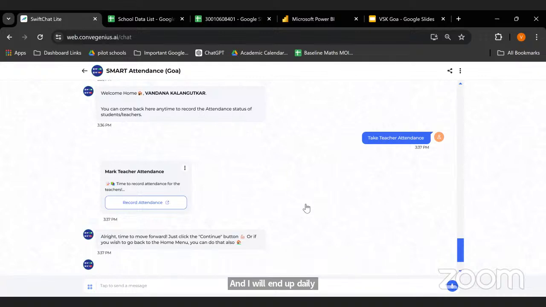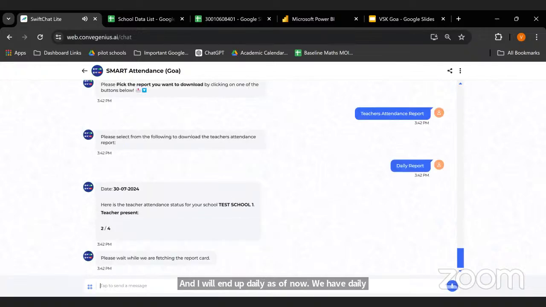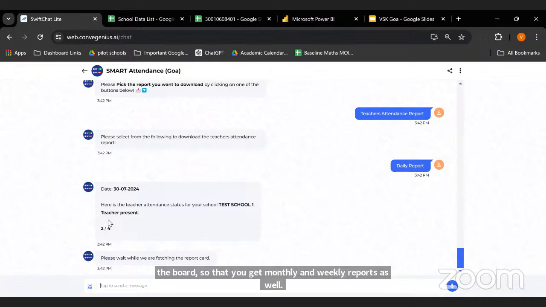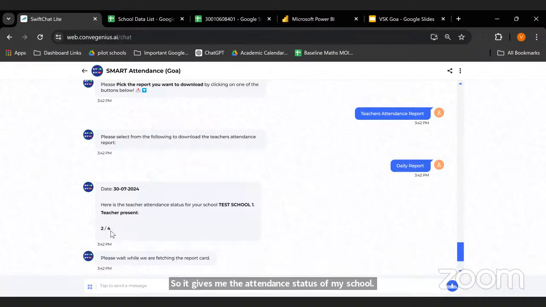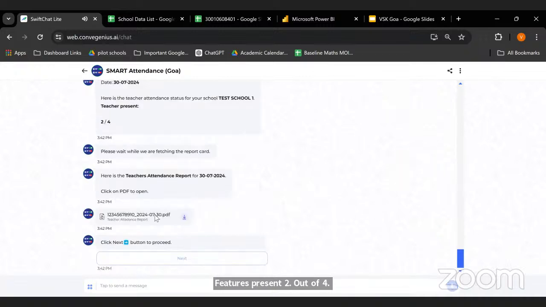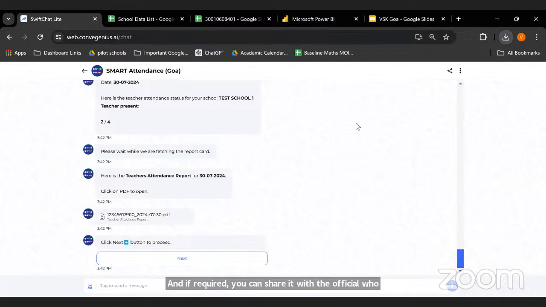As of now, we have a daily report. As time passes and you use it more, we will update the bot so that you get monthly and weekly reports as well. So it gives me the attendance status of my school, teachers present, 2 out of 4. It will also give you a PDF document which you can download, and if required, you can share it with the officials who have requested to know the attendance of your school.